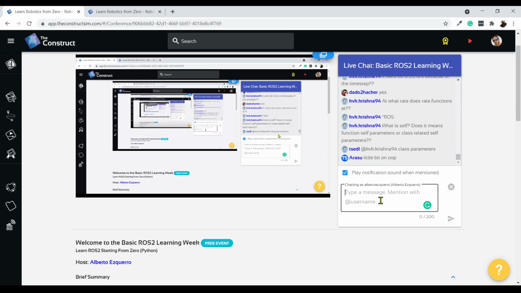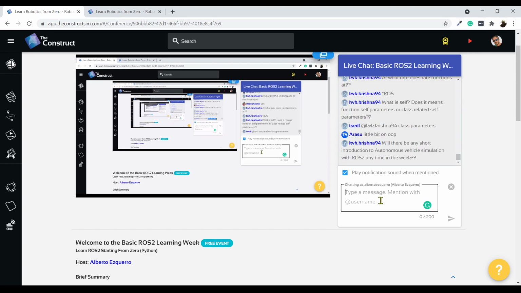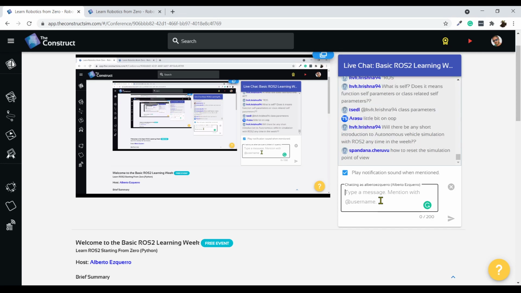So as I said at the beginning, will there be any short introduction to autonomous vehicle simulation with ROS2 anytime in the week? No, Krishna. Unfortunately, there's not time for that. So we are going to be introducing basic concepts of ROS. Okay, so how to create packages, how to create programs, compiling, ROS2 topics, etc. But we are not going into autonomous vehicles.